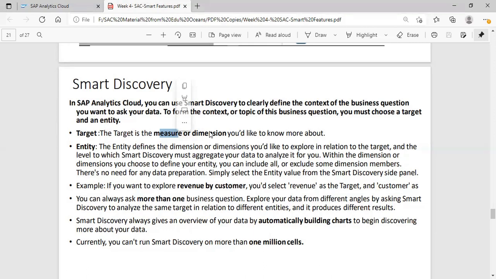Simply, we have an entity value also in the smart discovery panel, where we can define some entity value in the smart discovery.